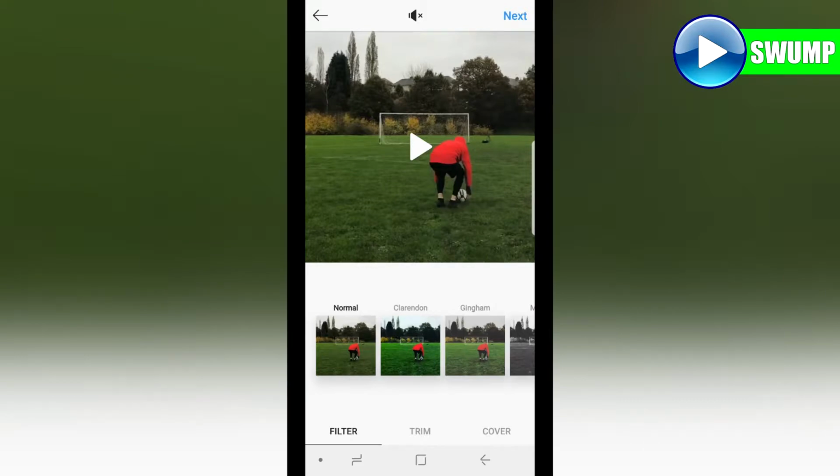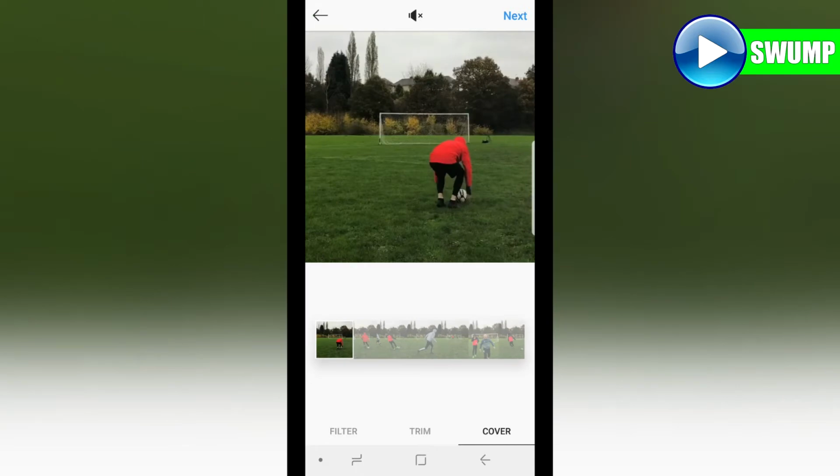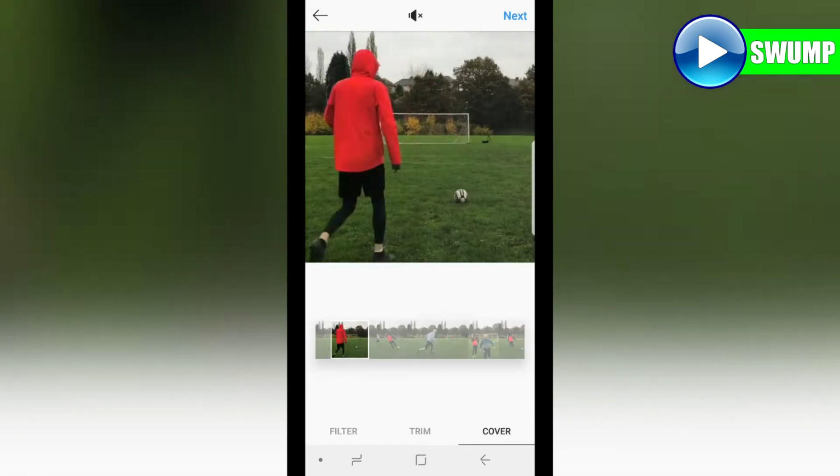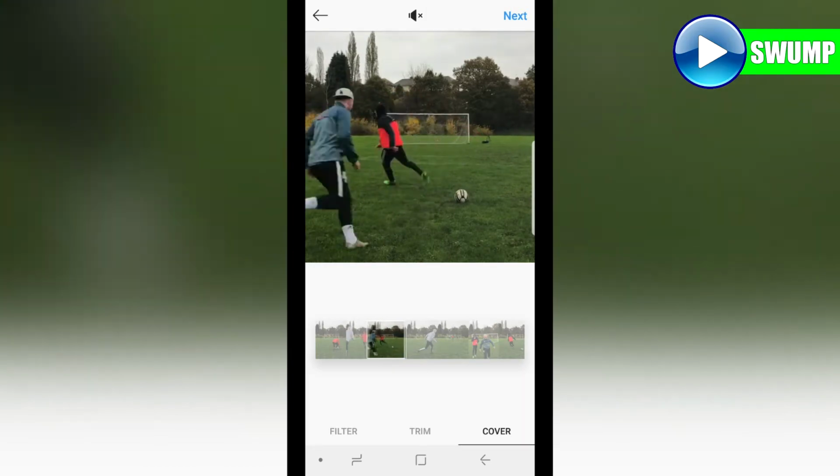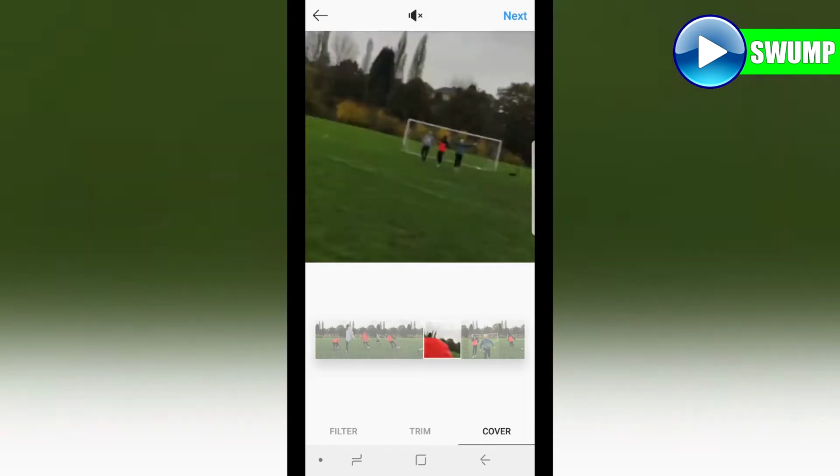And then right there, you actually want to click on cover, which is at the right bottom. So you have filter, trim, and cover. So select cover. And then right there, you can actually go ahead and select the thumbnail for your Instagram video.